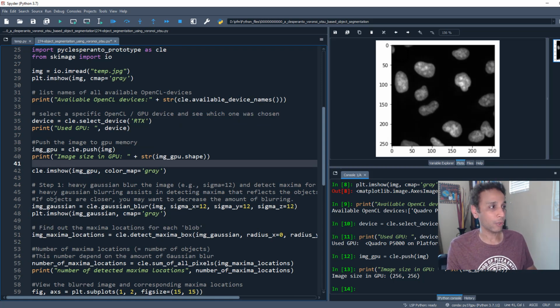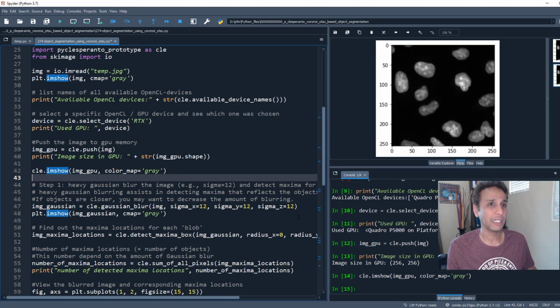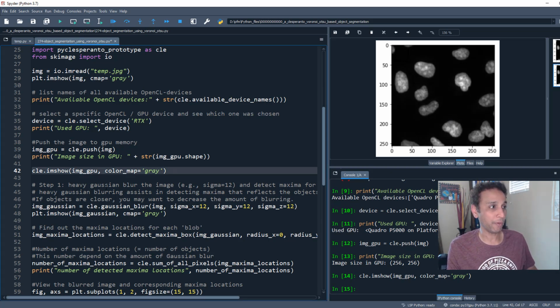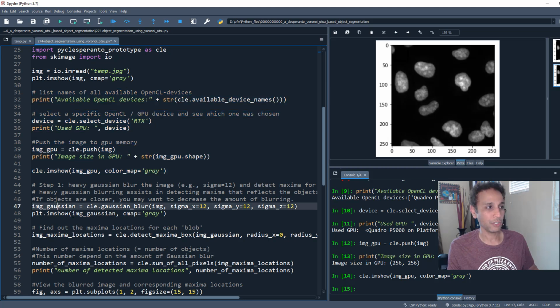The pyclesperanto library has many, many tools, and imshow is something that I use quite often. So let's go ahead and print it. There is no reason why this image should be any different than the other image that I stored in CPU. This is the one that I'm printing from the GPU. That's it. So ignore everything if you're not using GPU, and just start by importing your image, imshow, and then start working on your image.